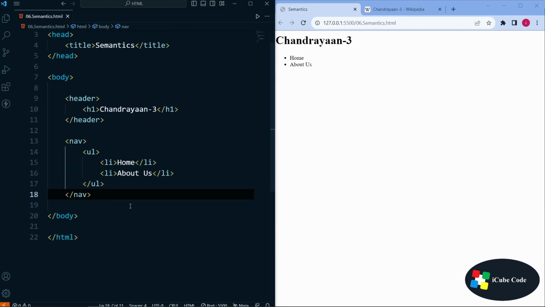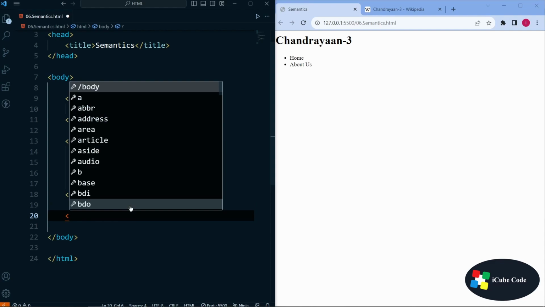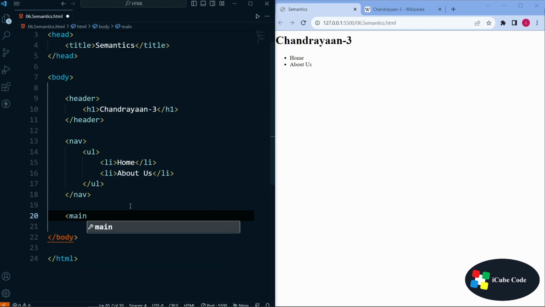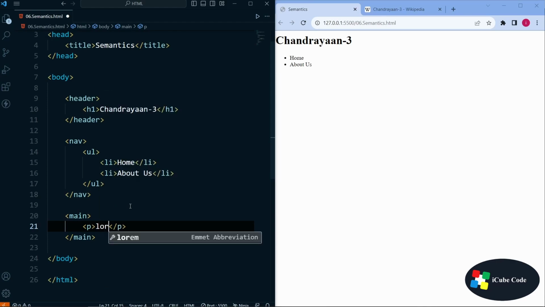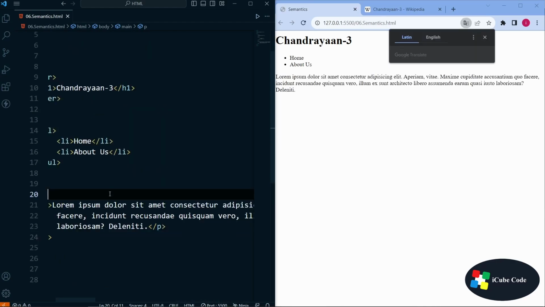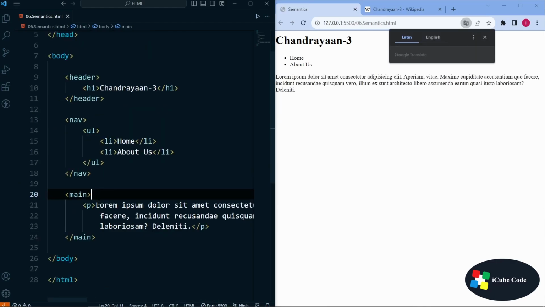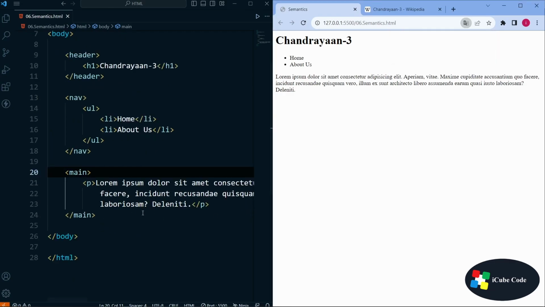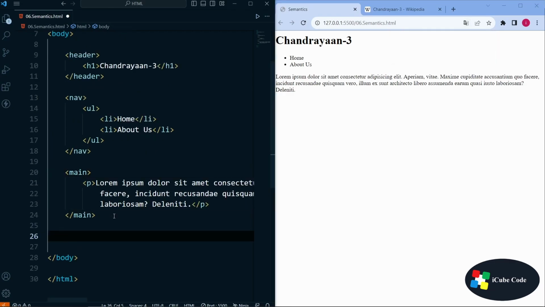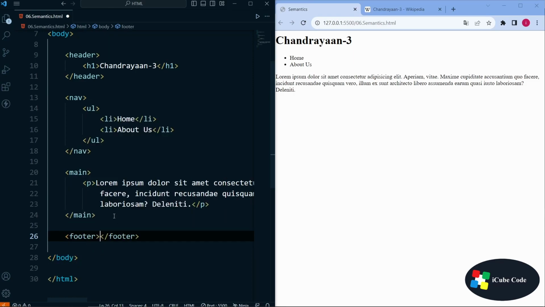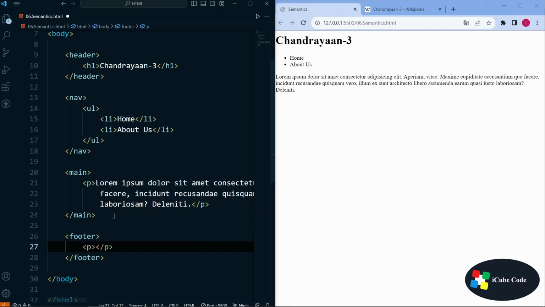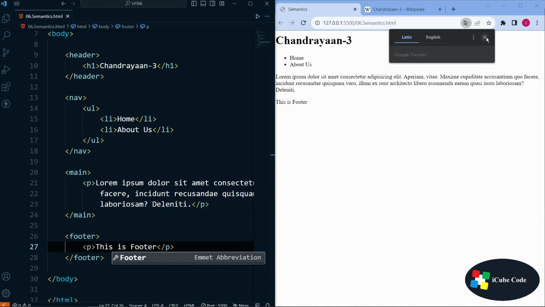Then comes the main section. In the main section we have a main semantic. So what you can do is write it as main, and inside that you can start writing paragraphs and all. Let's write a paragraph, and then we'll come to the section and the article later. I'll just close this, and let's write our last layout, which is footer. Inside footer let's write a paragraph: this is footer. So we have the footer now.